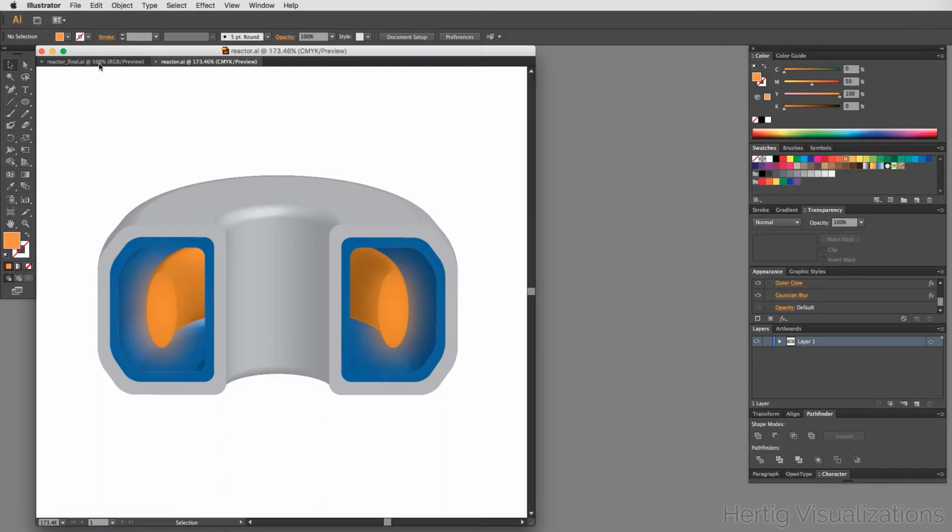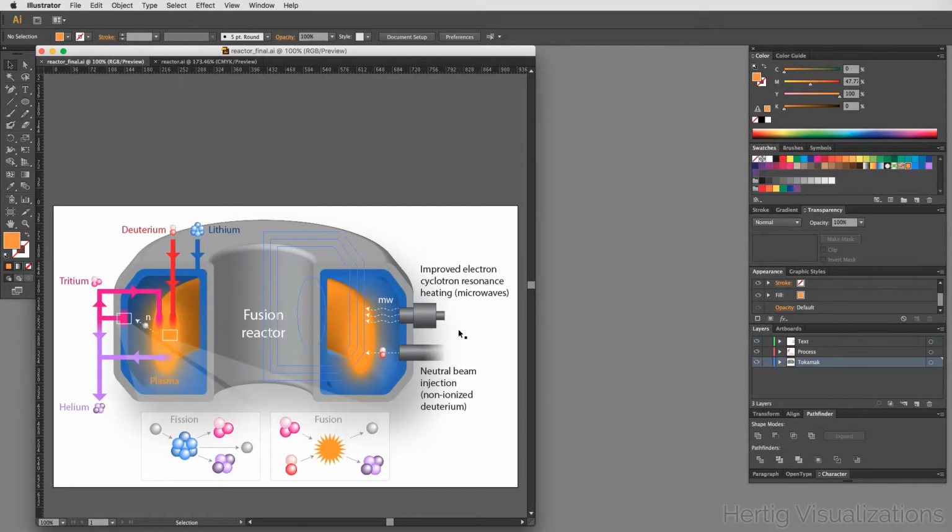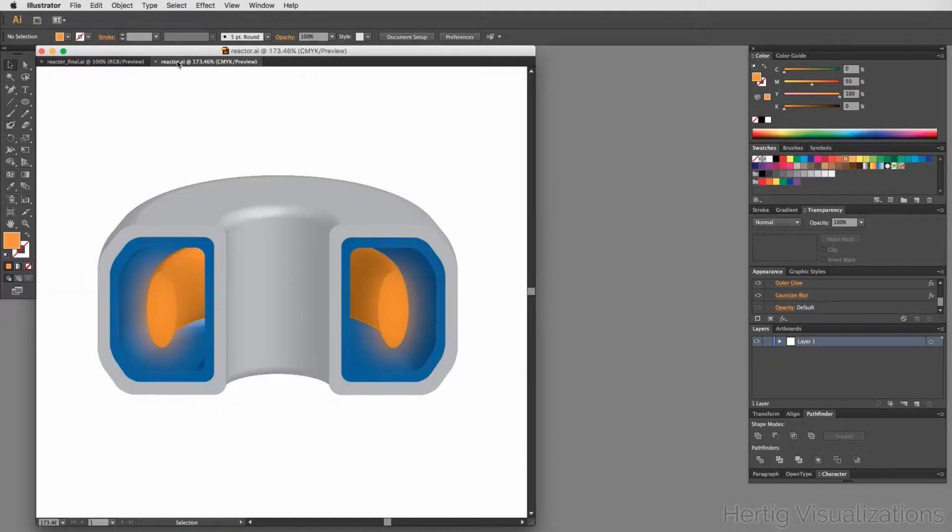Now I am going to draw these two extra elements here. The first one is this improved heating device for microwaves, and the second one is this neutral beam injection. And note how I kind of fade this into white here, because in reality it would be a lot longer, but we don't really have the space to show all of that. So I'm going to introduce you to the concept of a transparency mask. Let's get started with the microwave thing first.